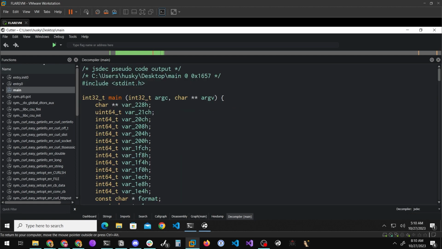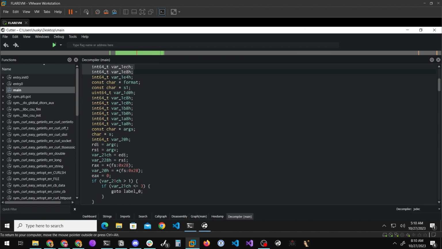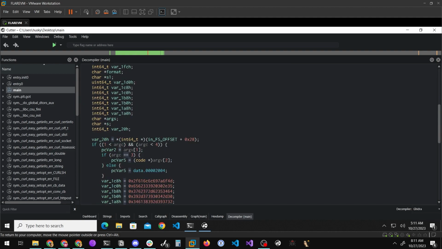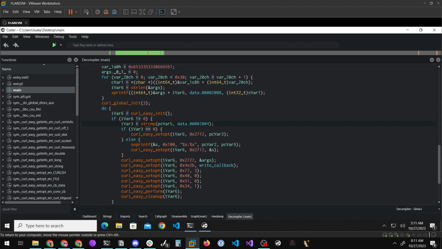So if we actually go over to the decompiler, I think we can see this a little bit more clearly. And we're actually going to use the Ghidra decompiler here. I kind of like that one a little bit better. So after initializing curl, we're going to look at the value of this string built right here.